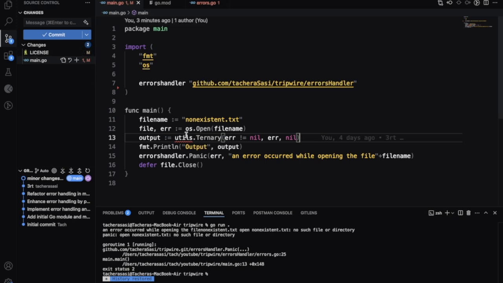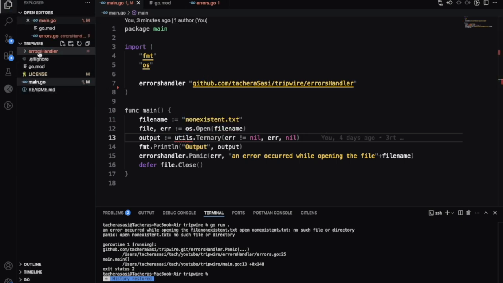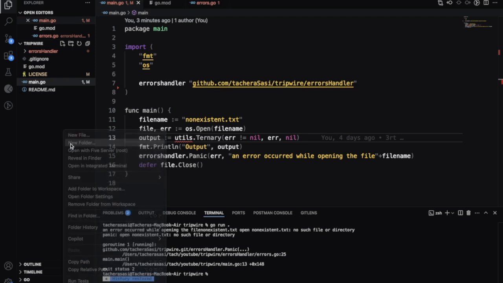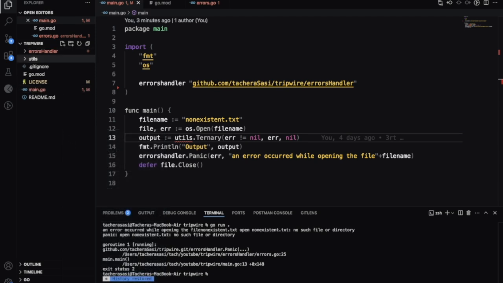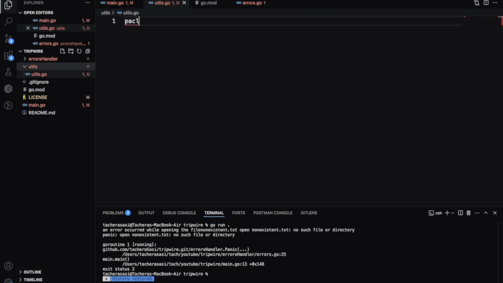I'm going to start by creating the utils package. Let me do that first. Utils, and inside of here, we're going to create a utils.go file. So I'm going to do package utils, then func Ternary, right?